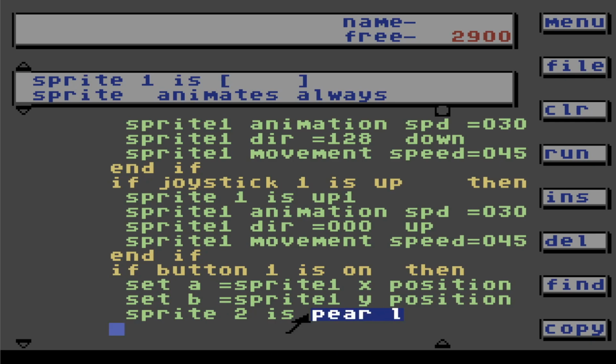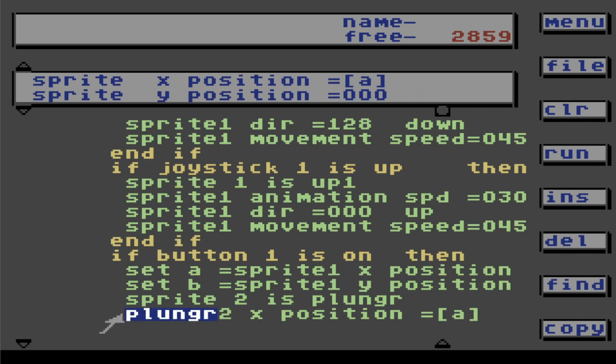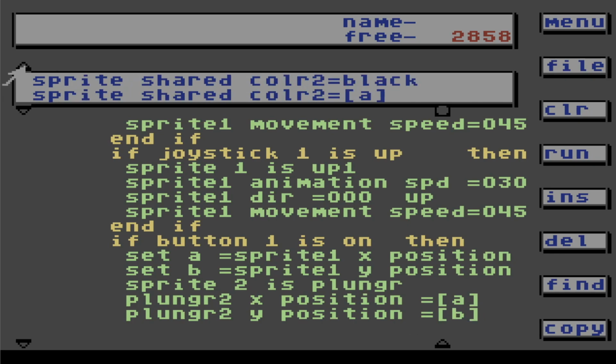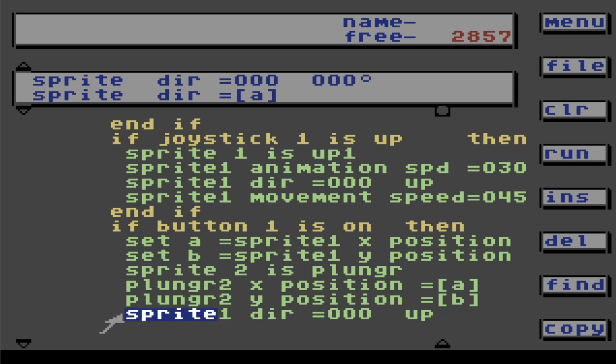Now that the variables are in, we can add a Sprite 2, which is Plunger. But this time it's going to be a little different. The X and Y positions of the Plunger are going to be variables. So Sprite 2 Plunger, its X position is going to be A. And remember, A represents Sprite 1's X position, so they're the same. Sprite 2 Y position will be B. The plunger's direction will be left.